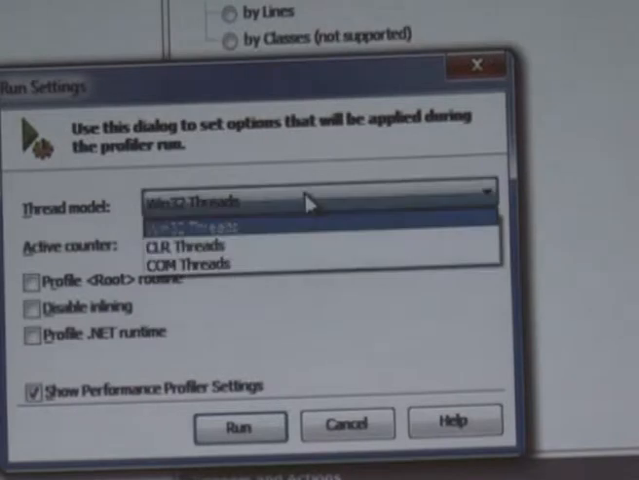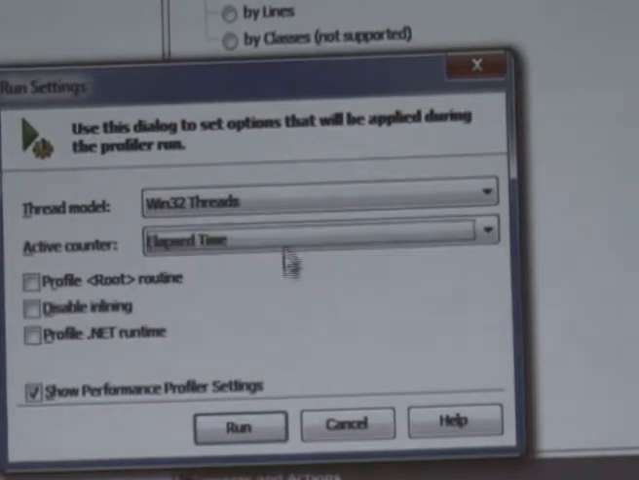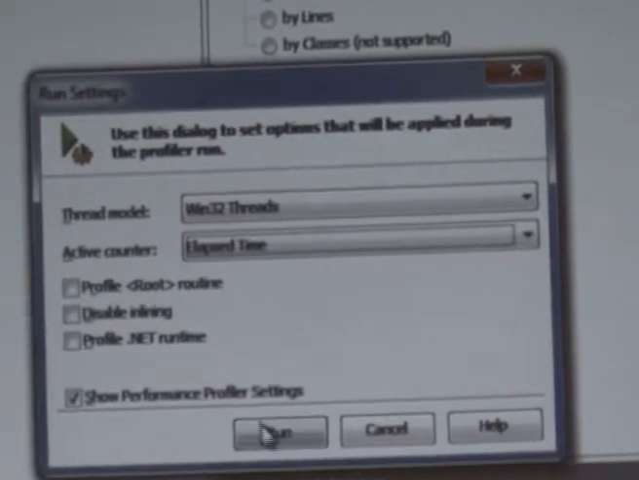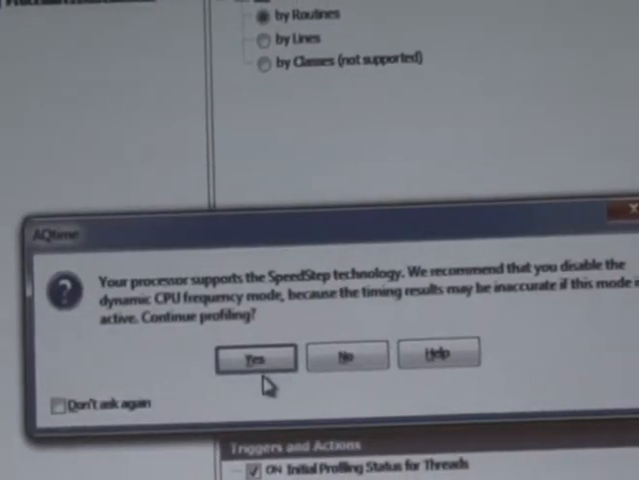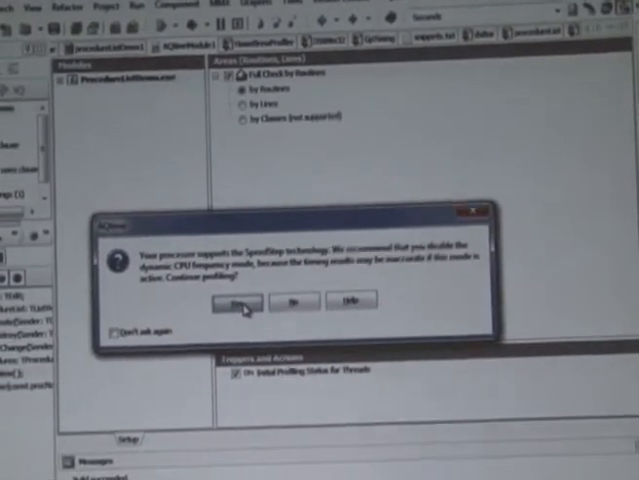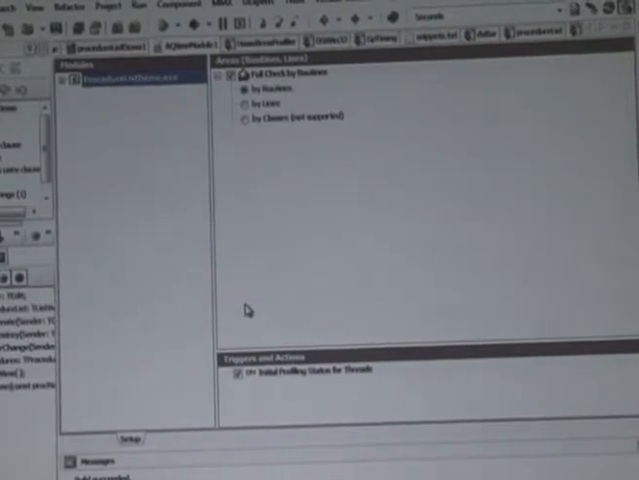So we are debugging simple Win32 programs. We want to check elapsed time because we cannot check anything else. And we will not profile .NET and so on and so on. It warns me that my CPU may slow down. It will not because it will be fully busy. Do we finally get the program? Okay, it's running now.